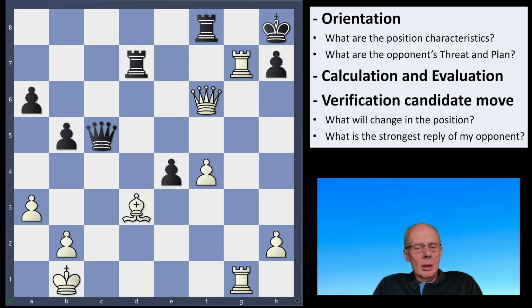So let's have a look here and do the orientation and see what's going on. So black is to move, the dot next to H1. Black can take the queen, or not, right? So if you are very impulsive and excited, you can say, rook takes f6, I won the queen. But then you will be mated. So we have to verify and consider the strongest reply of our opponent.